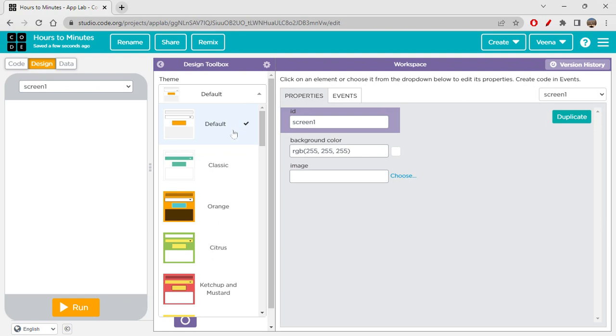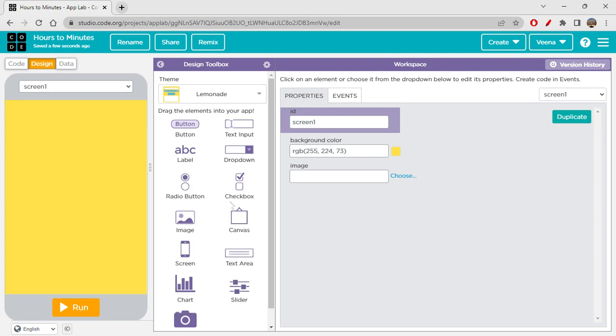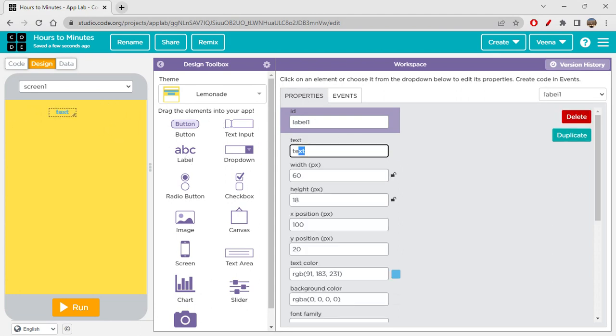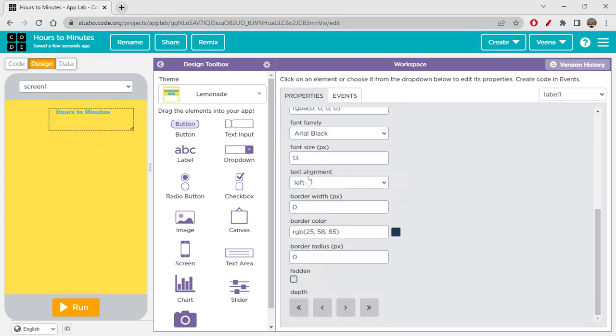So yes, let's start off with this design to convert hours to minutes, right? First, let's choose a theme. I'm just choosing yellow. And now let's take a label. Let's just write hours to minutes converter. Let's just increase the font size first. 30. Okay, good.